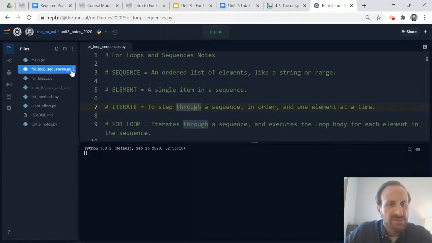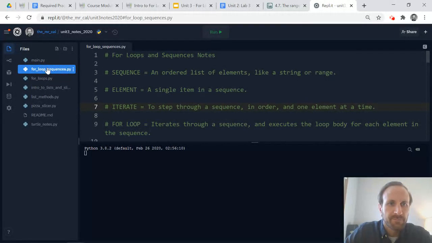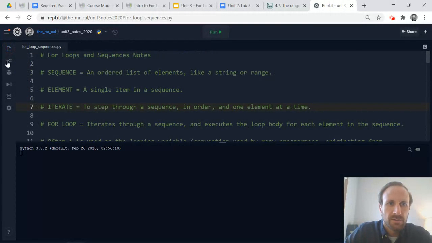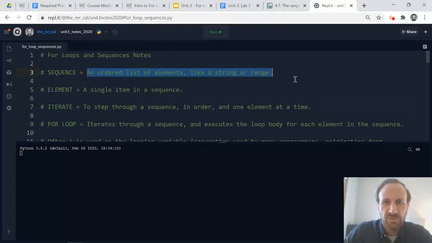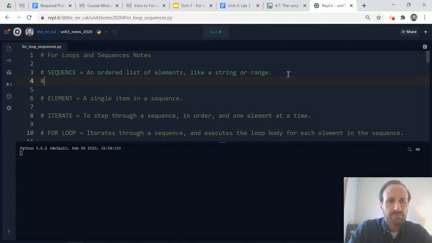So we'll be in the for loop sequences Python file over here in your side panel. Just make sure you have the correct import set up. Some of this will be a little bit of a review from what we did already. But to recap, remember that a sequence is just an ordered list of elements. As I mentioned, we already know a string. We've also introduced range at this point.